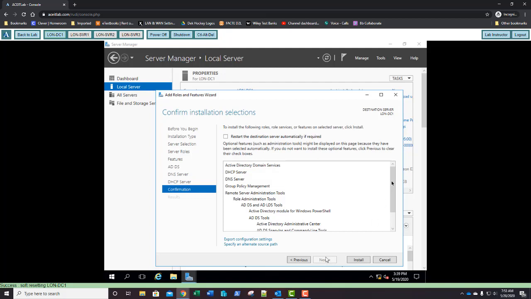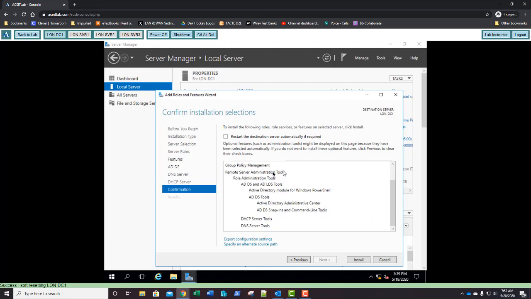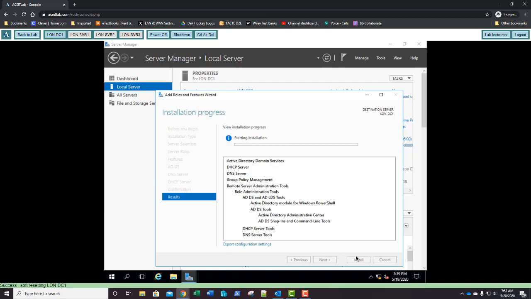And here we can see a confirmation of the actions that are going to be taken, of the roles and features that will be installed. We're going to go ahead and click Install. Now this is going to take a few minutes to install, so I'm going to go ahead and pause the video while that installation takes place.